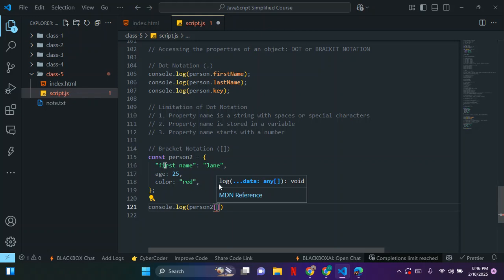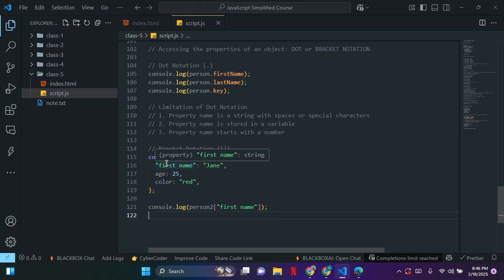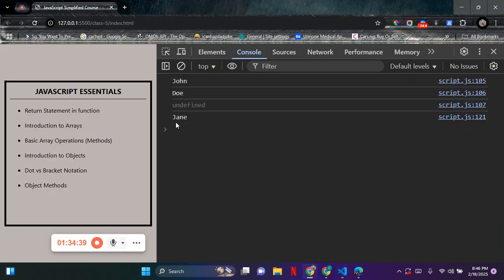To access the property of person two using bracket notation, you need a square bracket, then inside the square bracket you need a quote, whether single or double. Whichever one, it brings out all the properties inside the person two object. Can you see age, color, and first name? If I click on first name and save, with bracket notation the property name is a string and it won't give me any error. I'm getting Jane.